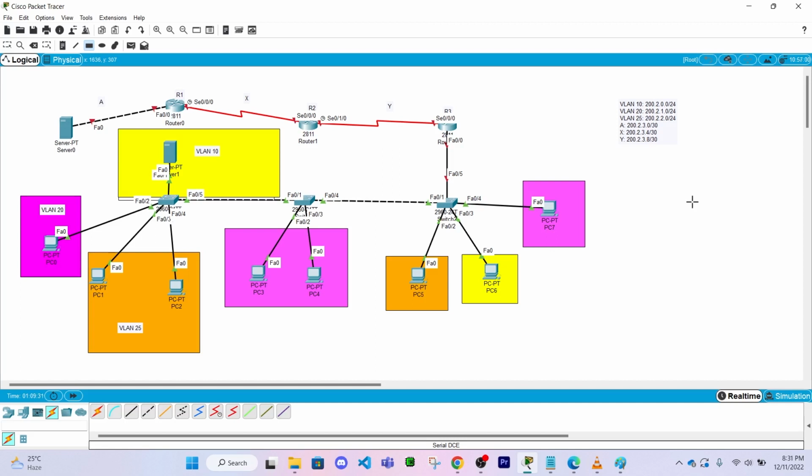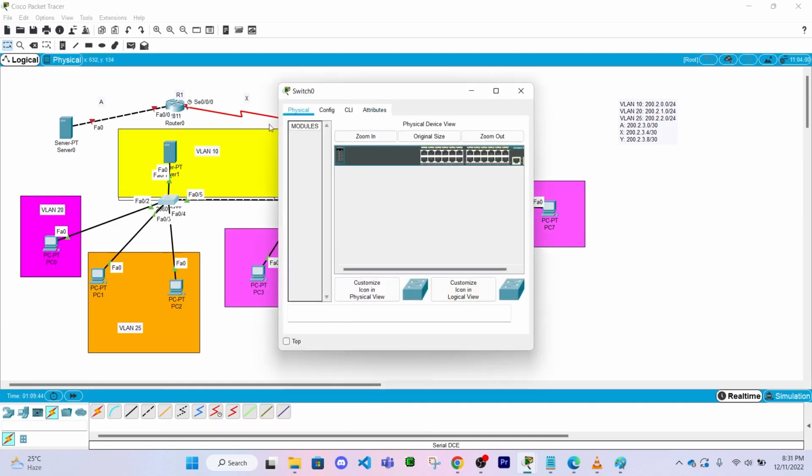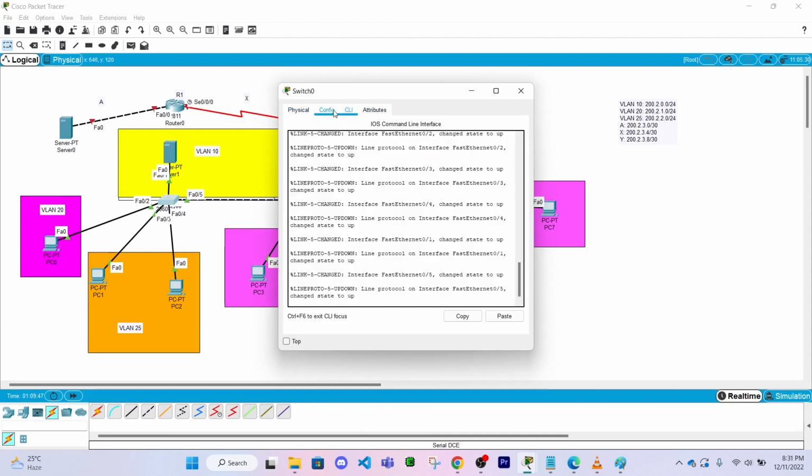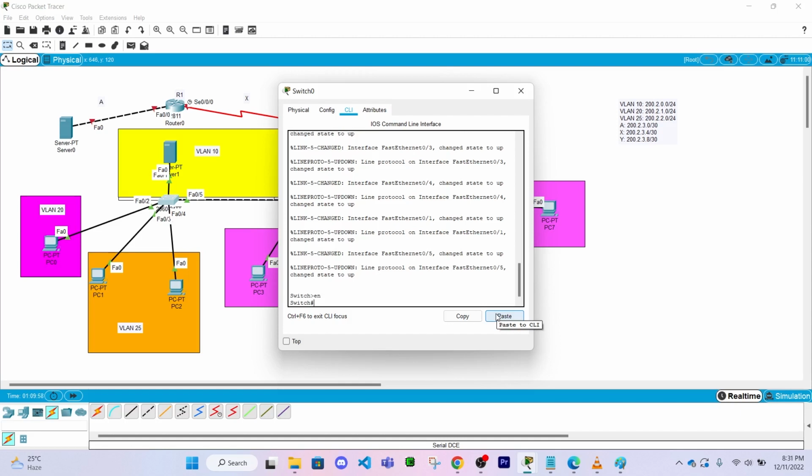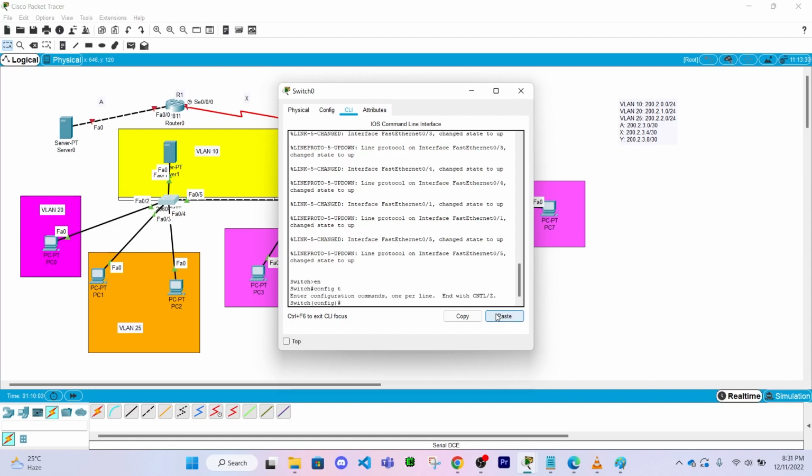So how do we configure the VLAN? We configure the VLAN in the switch. Here there are three switches. First click on the switch, and in the CLI we write the command. First en, and then config t. Okay, and now we are in configure terminal.